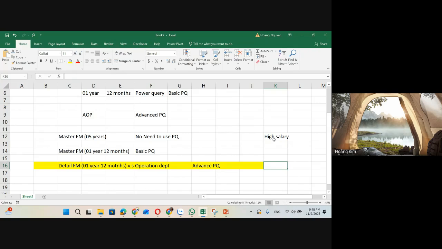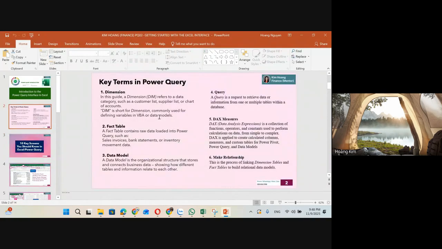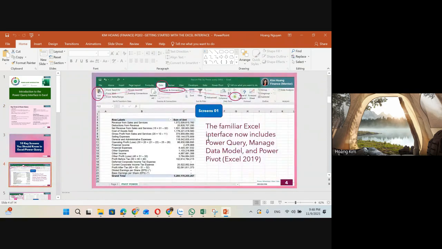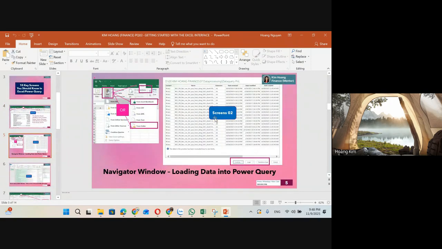Okay, so come back to the terms you should use when you discuss with the data scientist or someone else. Just six terms you should discuss with me: DAX, measures and make relationship. Very simple. Don't remember anything else, just remember six words, six terms. The first I showed you already, and here just vary. I will show you later.